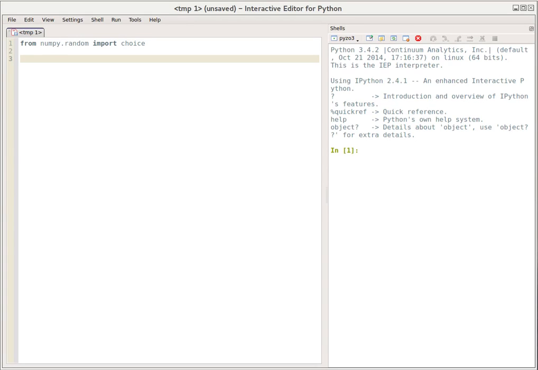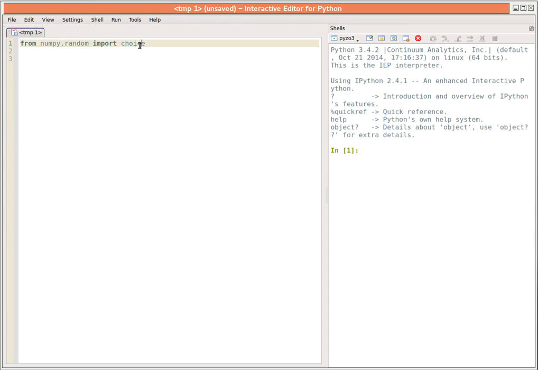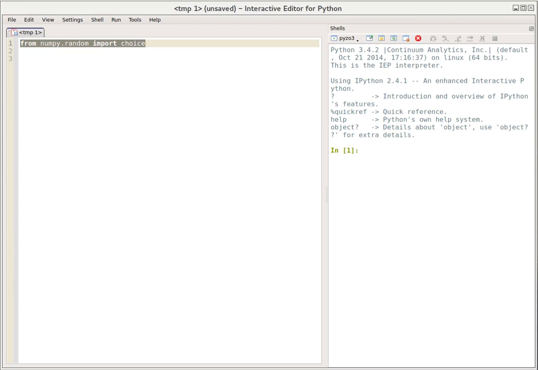In this video, I want to show you how I can automatically run the simulation that I've described in the previous video using the choice function. So at some point in my program, I have to say from numpy.random import choice, and now I get to use this choice function.